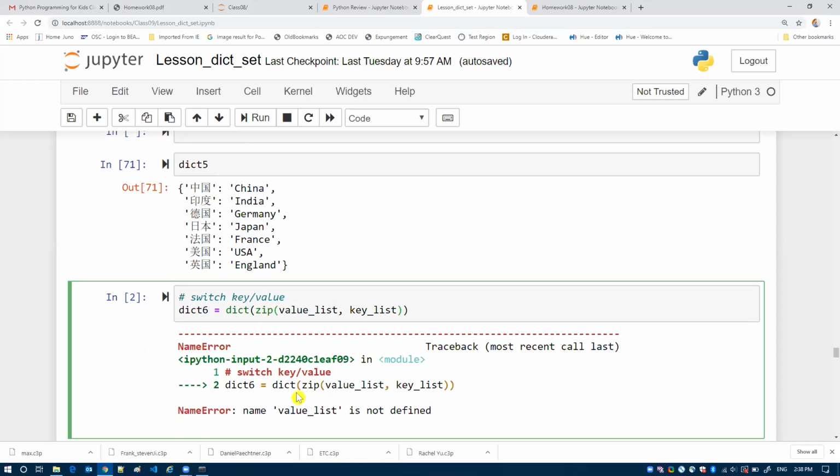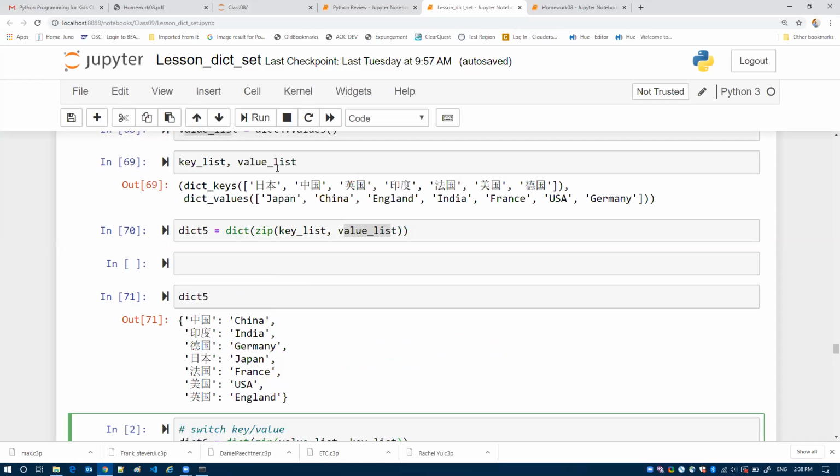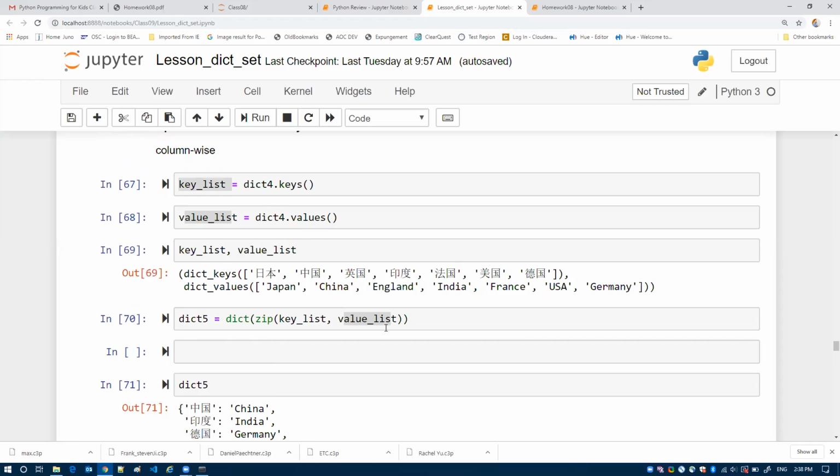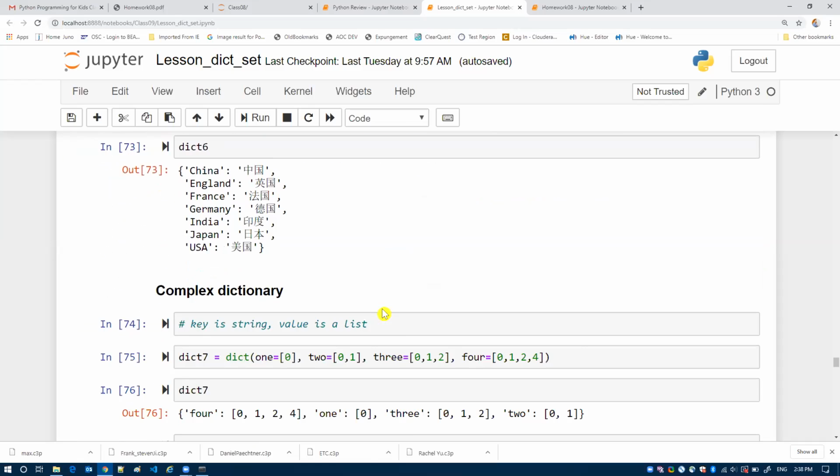I think this error is also because it didn't know the thing defined previously. So there's nothing wrong here.